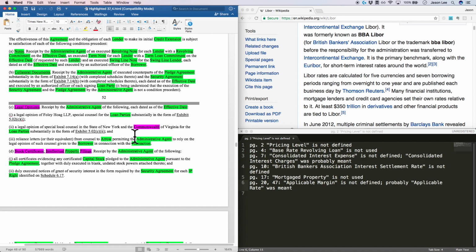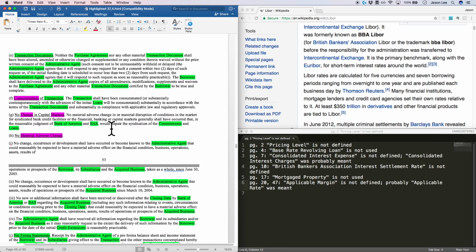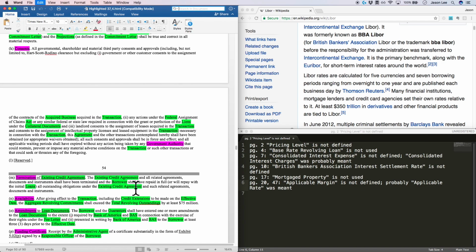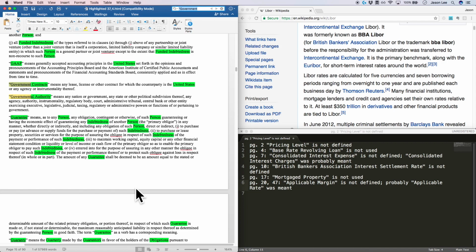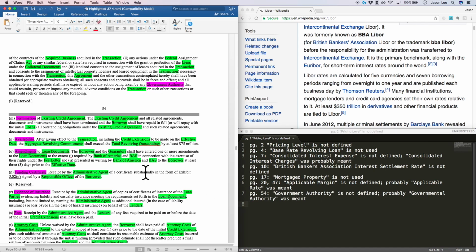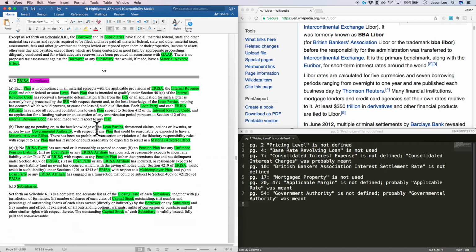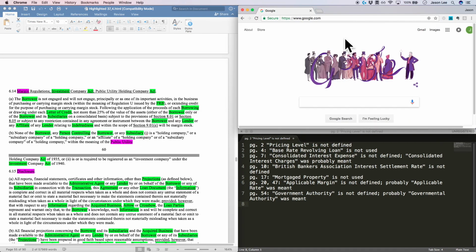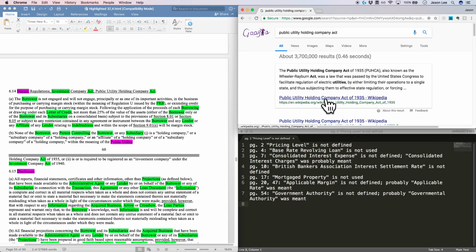Commonwealth of Virginia. That's how Virginians refer to their state, so that's okay. Government or authority. Let's see. The defined term is governmental authority. Let's note that. Public Utility Holding Company Act. I think this is highlighted due to the page break issue, but let's Google it. Okay, so Google confirms that it's legit. Let's move on.